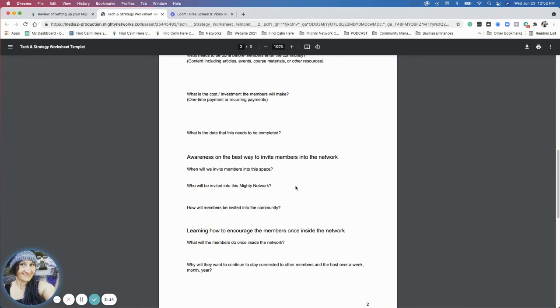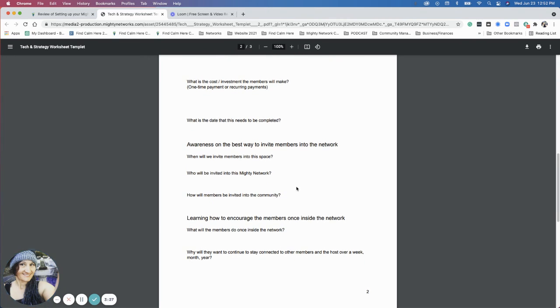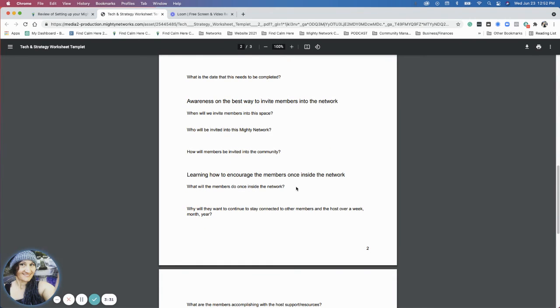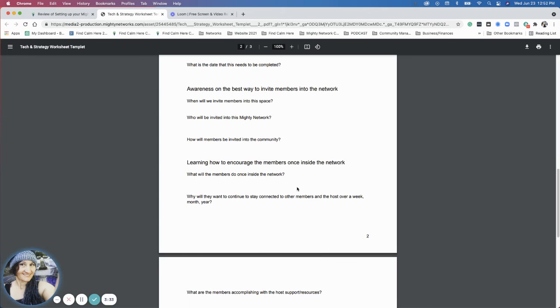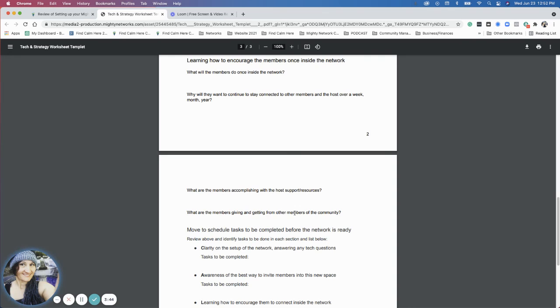Awareness about the best way to invite members, and that's going to be in the next section, but we'll review this in more detail in section 2. Awareness on the best way to invite your members into the space, who you're inviting, how you will be inviting them, and then the other section, learning to encourage members once they're inside. So once they get inside, how are you going to onboard them and interact with those members? And then what are they accomplishing with you as the host, and what are they accomplishing together as community members?